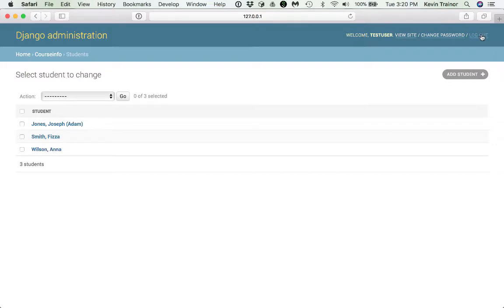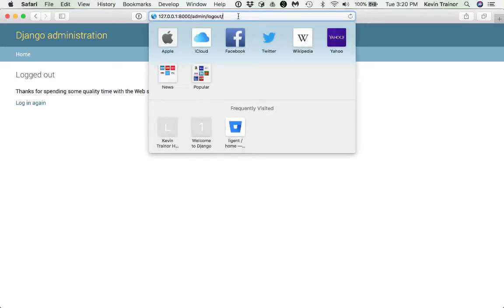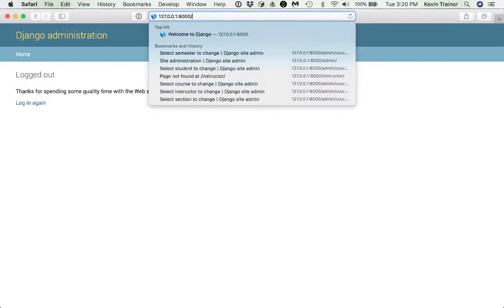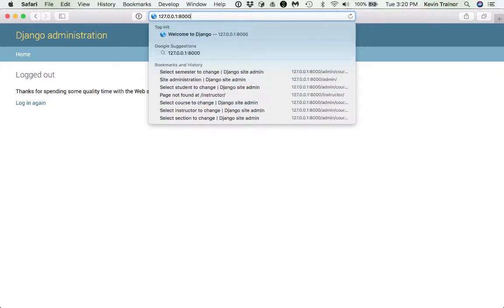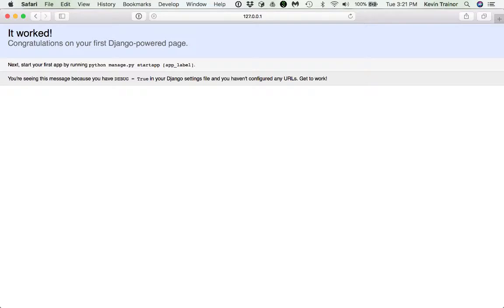So let's log out of here. Okay. And let's go back and see what we get when we just go to the domain name itself, which in this case is just an IP address and a port number. And right now we don't get much functionality. Okay. Very good. All right.